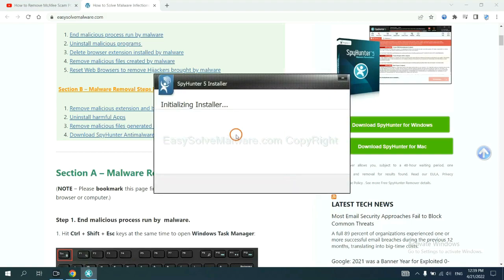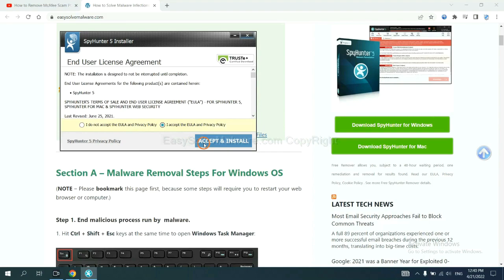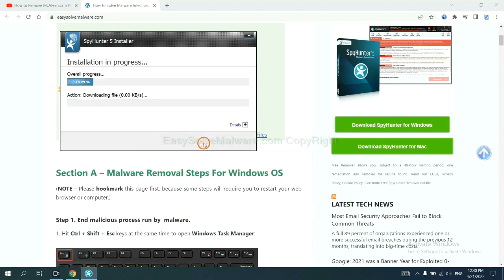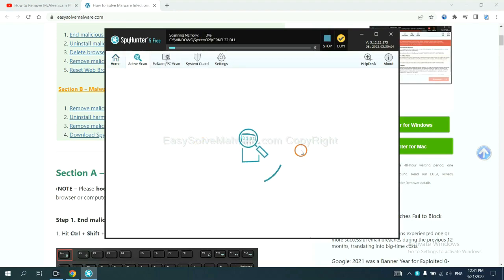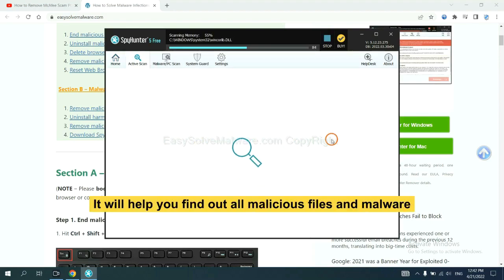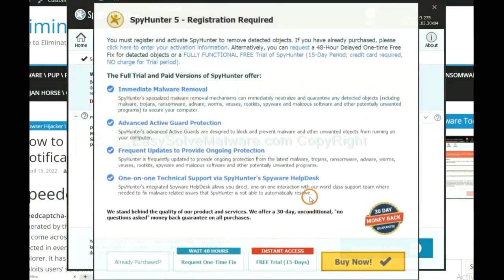Select language, and continue, and accept, and install. Just wait about 1 or 2 minutes. When you finish, start a scan now. It will help you find all malicious files and malware on your computer. When the scan completes, click next.